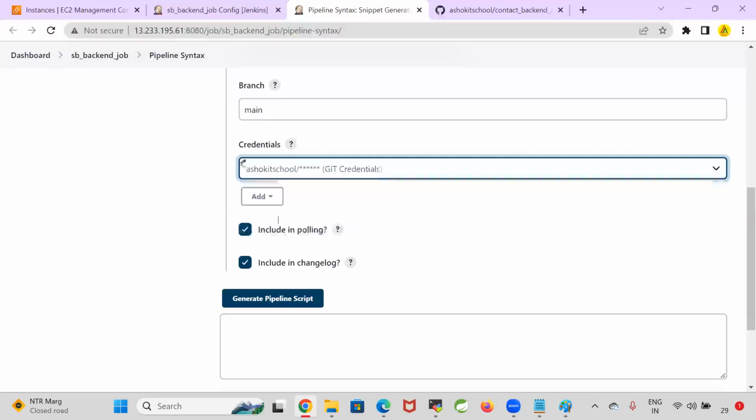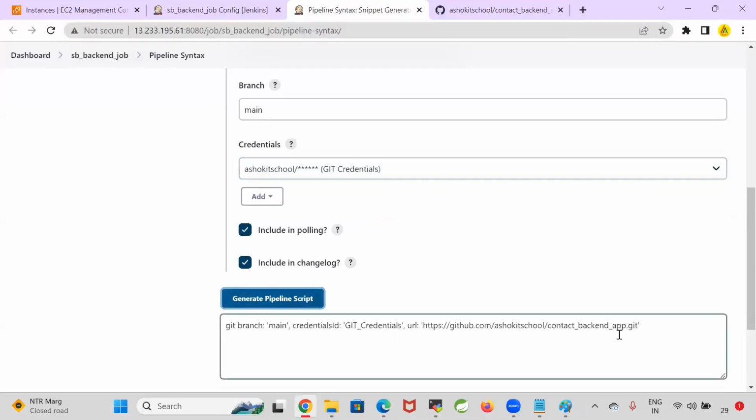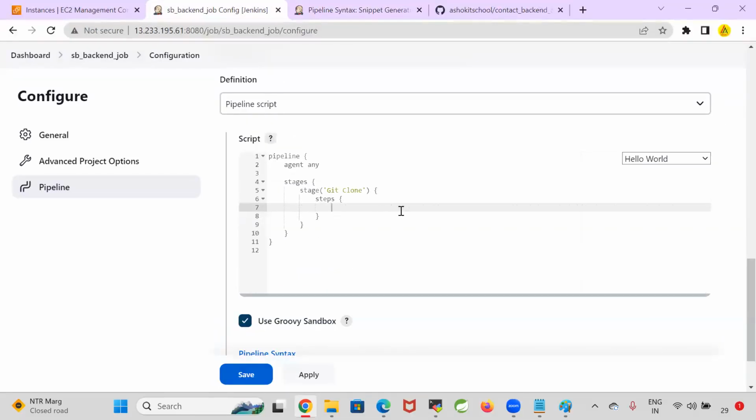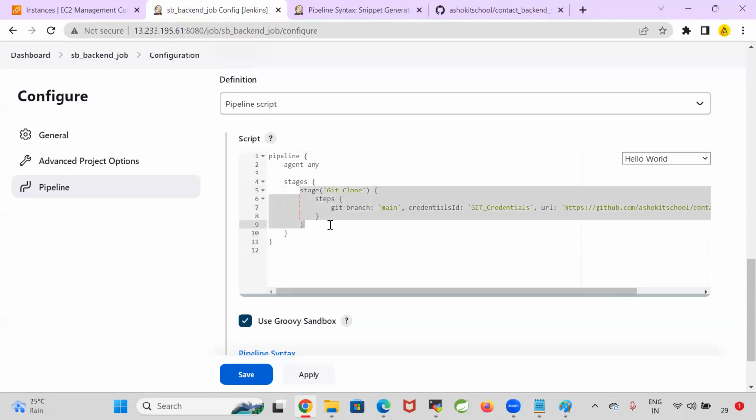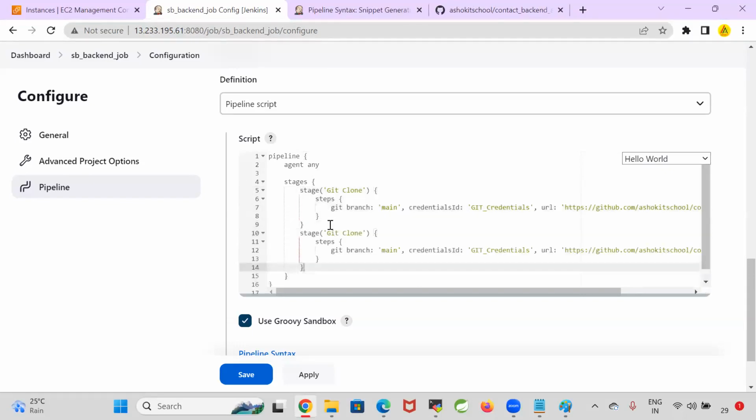Credentials, git credentials already configured. Generate the syntax. So this is the git script that I'm going to give here. Okay, git credentials, branch is main. For the previous projects, we had the master branch, but this repository has the main branch. So the git clone stage got configured. After the git stage is completed, then I need to go for Maven build. To do the Maven build, we have installed Maven in the Jenkins machine.